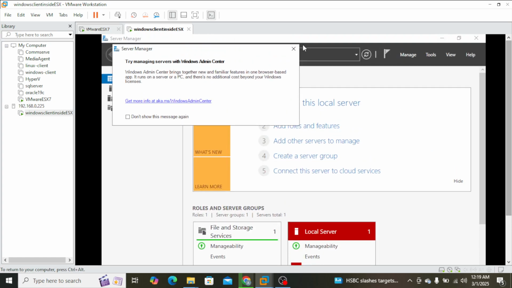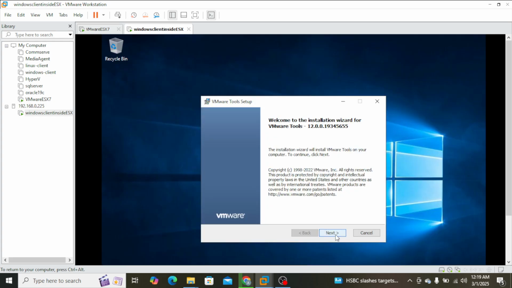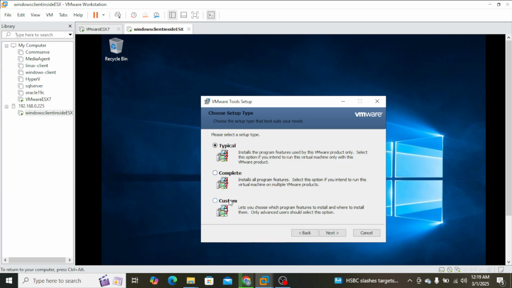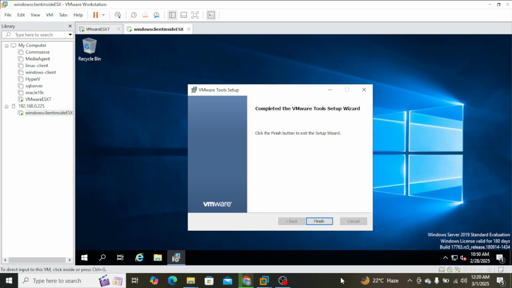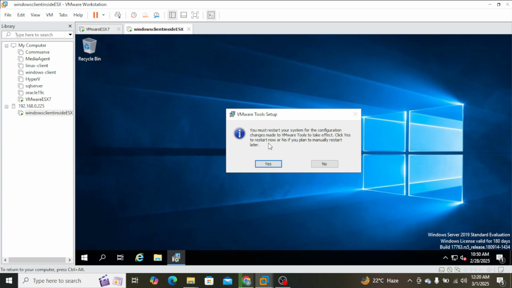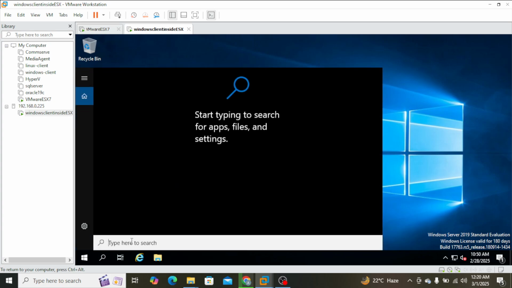You can close other windows which are not required, the Server Manager and all that stuff. Click on next here. Go for complete installation. Click on next, then install. It is going to take some time. Okay, it has finished installation. It requires a reboot. I'll say no because before the reboot I want to show you something here.